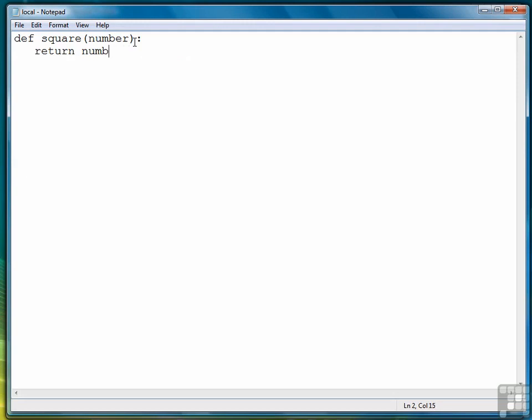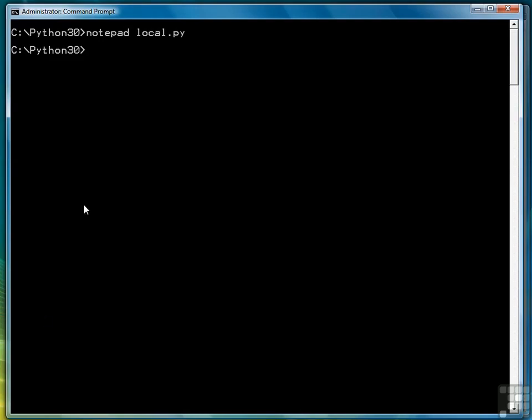But just to show you the difference between global and local scope, I'm going to introduce a new variable squared, which will receive the value of taking the parameter and multiplying it by itself. And then we will return squared as the return value of the function. And then just to demonstrate that it works correctly, we'll print the square of 2. So let's run that real quick. And we get 4 just like we expected.